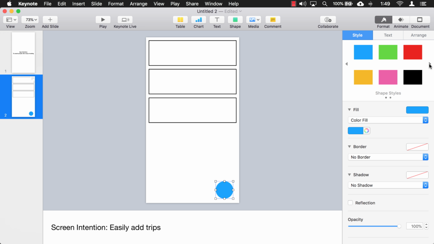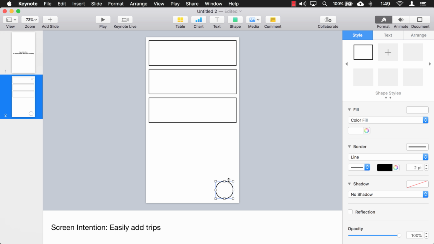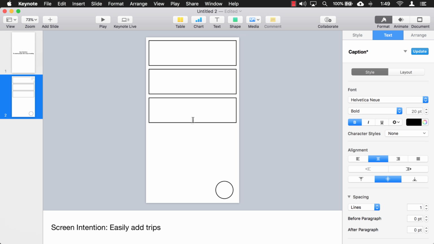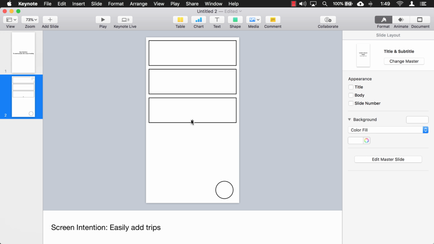So let's change that style back to white with just a black border. And there's pretty much my screen right there. Now, if I show this to some other people, they might not know what this circle means. So this is very simple, but it doesn't communicate enough for someone to understand what's happening. So what I'm going to do is I'm going to add a plus button to it.